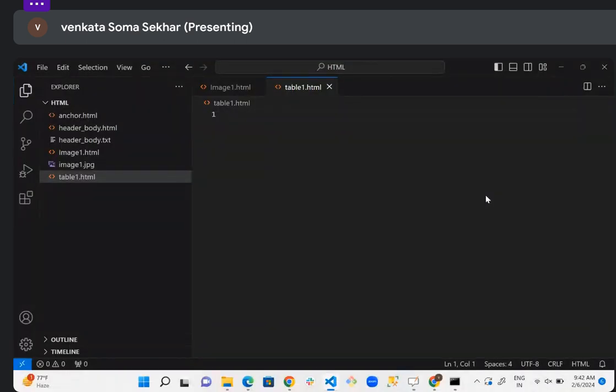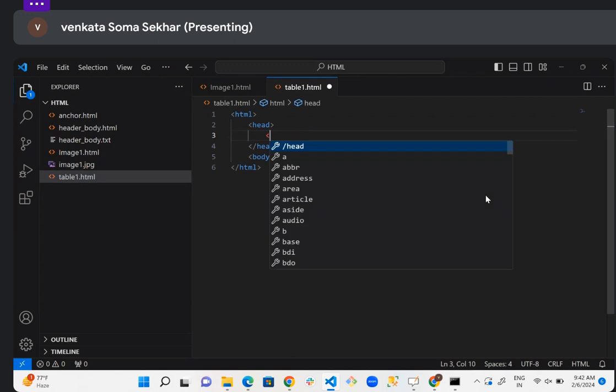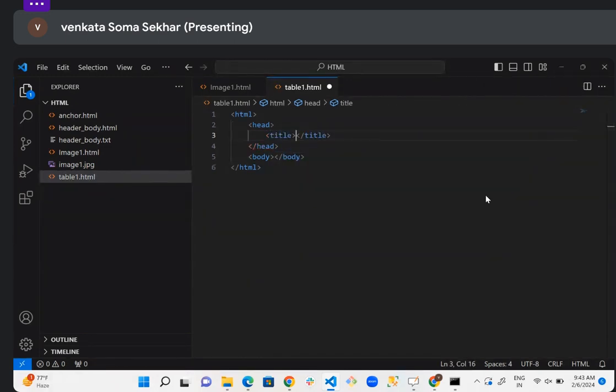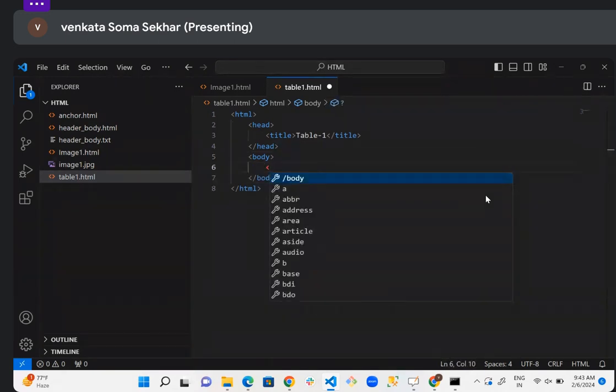First, we need to create one element. So to write an HTML script, what is the starting element? Where we start writing the HTML script? HTML. And logically, we can split this into two parts, head and body. In the head element, we can mention the title. So here we discuss about table. Table 1. So this is the first example of table. Next, go to body, then use the table element.